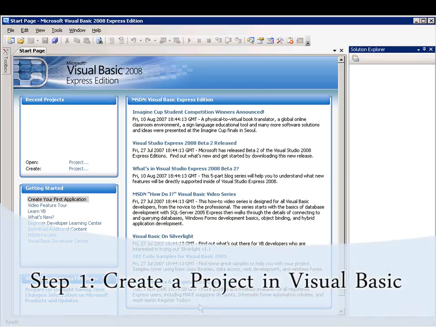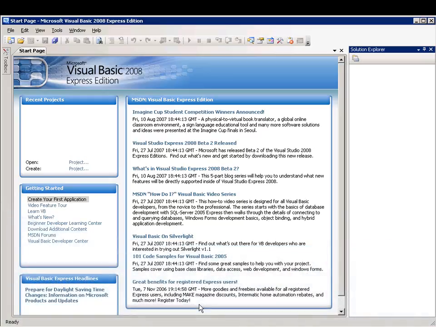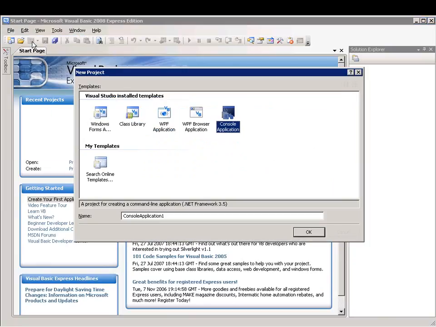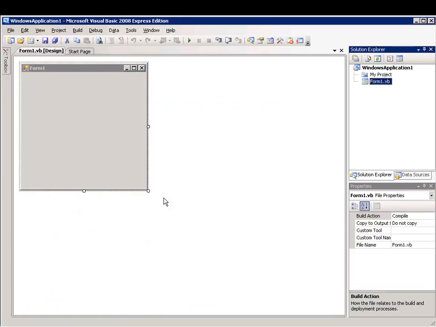The first step is to create a project in Visual Basic. When you start Visual Basic 2008 Express Edition, you'll see the Integrated Development Environment, or IDE for short. To create a project, click File, then New Project, and in the New Project dialog box, select Windows Application. Since this is the first application you're creating, it automatically names it Windows Application 1. Click OK, and it will create your project.